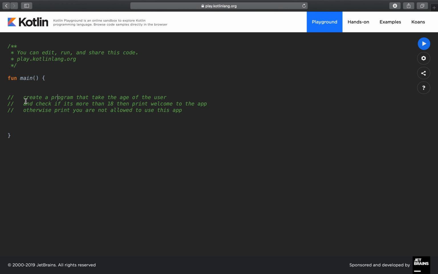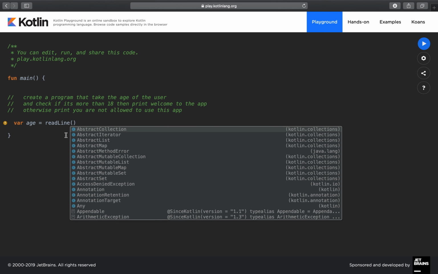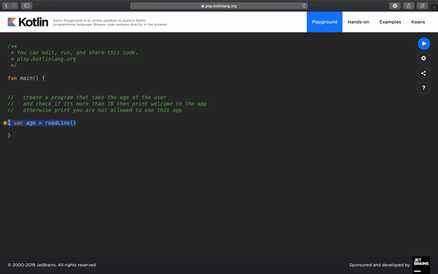So, create a program that takes the age of the user as an input. To do so, I'm going to create a variable called age, and assign its value to be the readLine, okay, like so. So this line here finishes the first step in our task. Right now let's move forward. We need to check if the age of our user is more than 18 or less than 18.